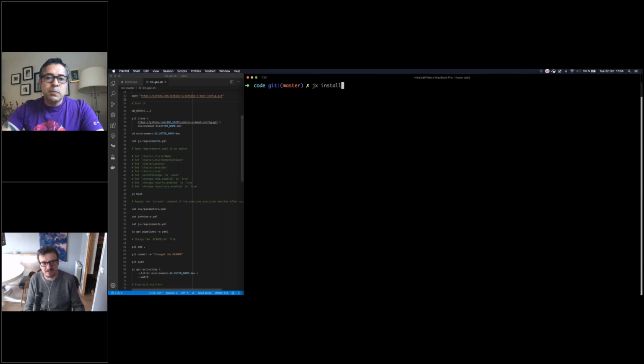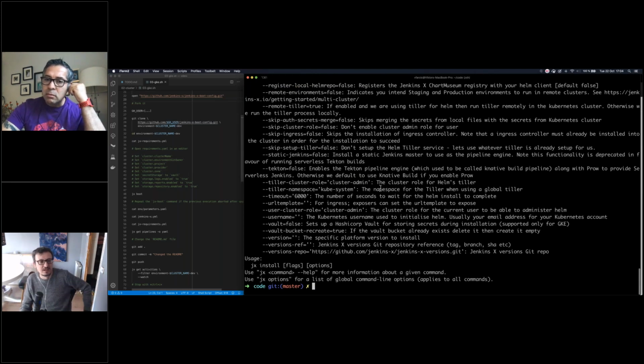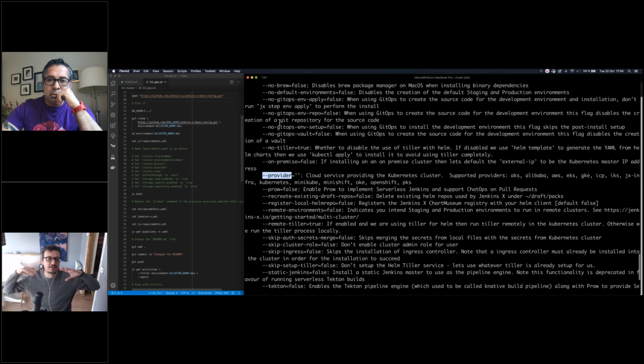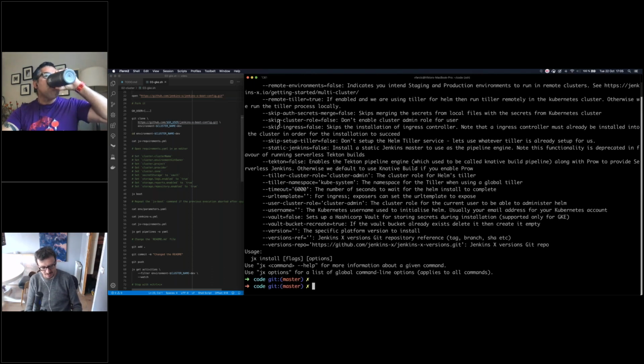Now, of course, that command itself is usually not enough. You would need to specify some arguments. There are quite a few arguments, as you can see, like what is the provider? Is it running in OpenShift or AKS, EKS, and so on? So a bunch of arguments you can use to fine-tune your setup. And once you execute jx install together with some arguments, you wait for a few minutes, and Jenkins X is up and running.